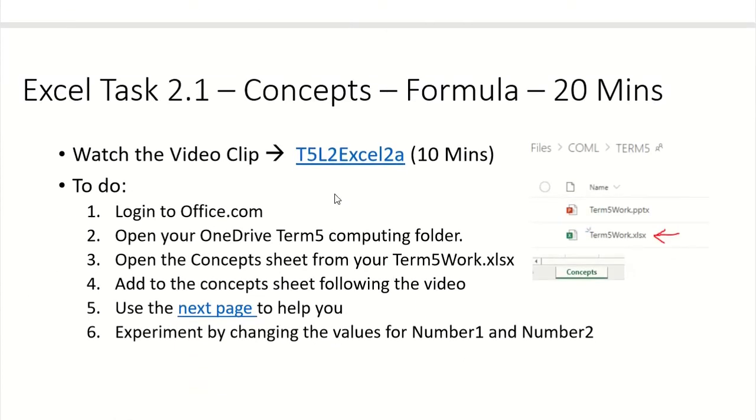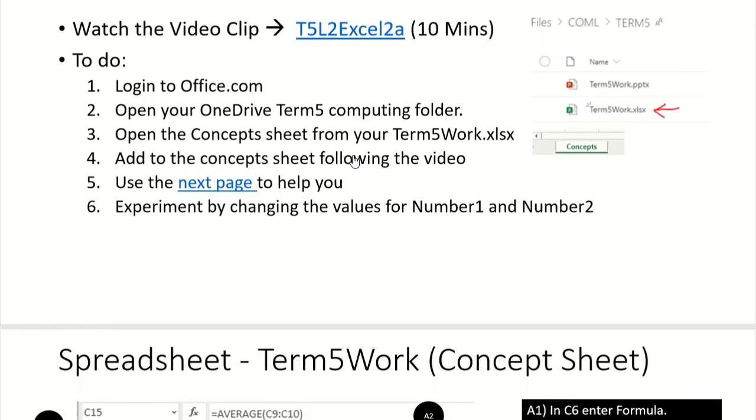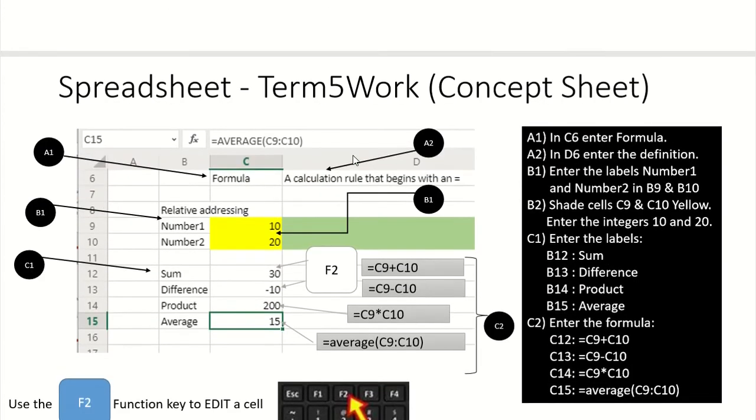So your first task is you will open your spreadsheet that you've already created, and it should take about 20 minutes to do this. You need to watch the little video that I've created for you, and on the next page, on the concepts page, you're going to add some notes. You're going to add what we mean by formula. We're going to create a couple of labels. You're going to shade those labels so we know where we're putting the data in. You're going to put in labels sum, difference, product, and average, and then next to those you're going to build calculation rules or formulas to work those out.